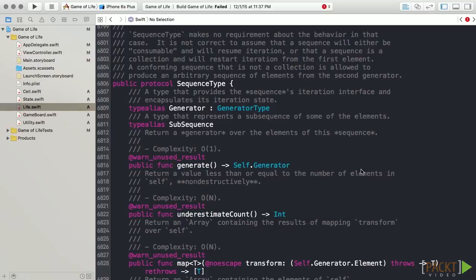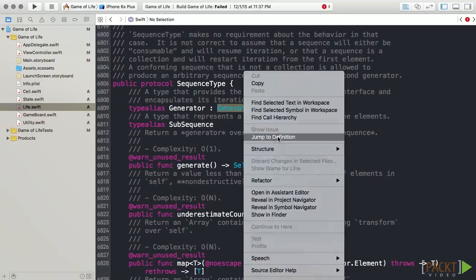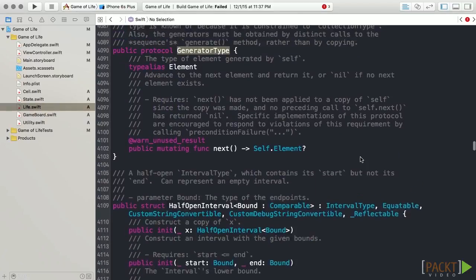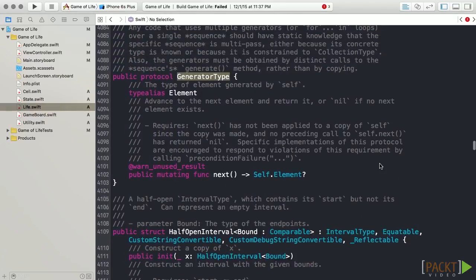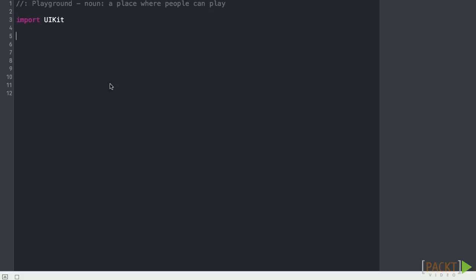Now let's take a look at the GeneratorType. I'll right-click on GeneratorType and click Jump to Definition. As we can see, this is a simple protocol containing just one mutating function, next, which returns the next element in the sequence. Let's start by creating our generator type. We'll create a new playground and define a class named BinaryNumberGenerator. And we'll make it adopt the GeneratorType protocol.